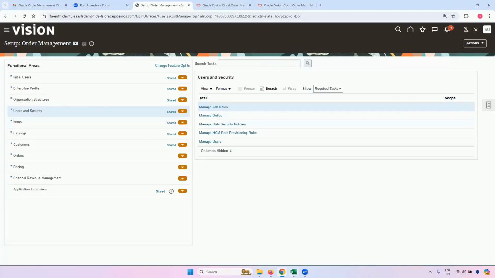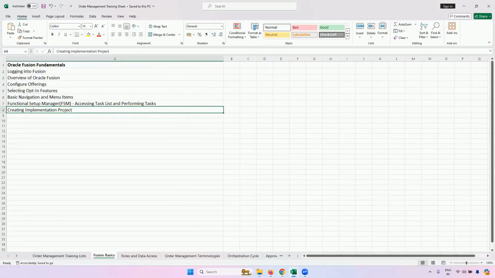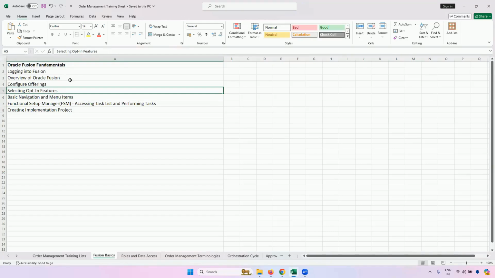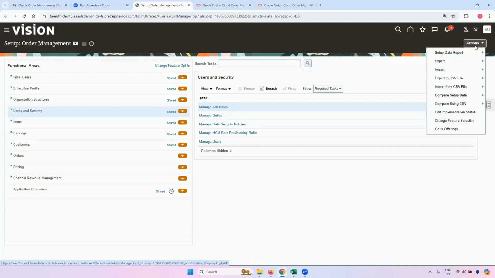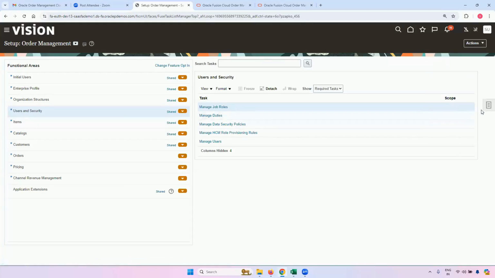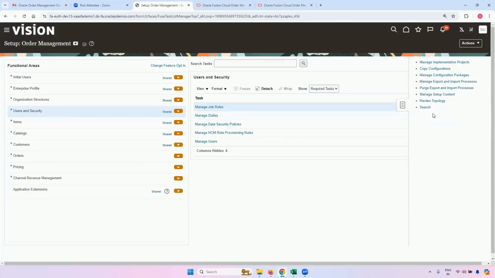So this is the basic navigation and the menu items, and then the offerings overview of Oracle Fusion. How would you log in to Oracle Fusion? Now let me show you how to create an implementation project. You have to go to Actions, or you can go from here as well. You have to go to Tasks, and you can see this, right? Manage Implementation Projects. So click over here.